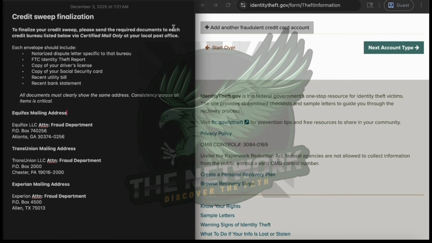But for you guys who are go-getters out there right now and just want to get started with the process, you have all the details pretty much here. And that's pretty much all the information you need to get started with your credit sweep.